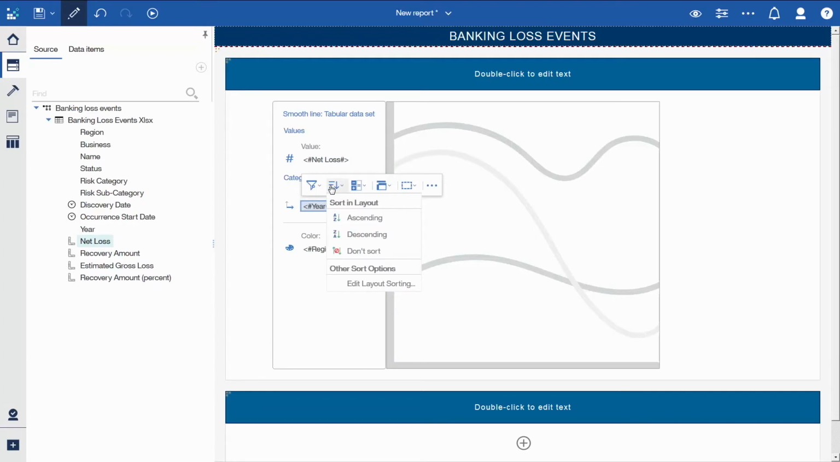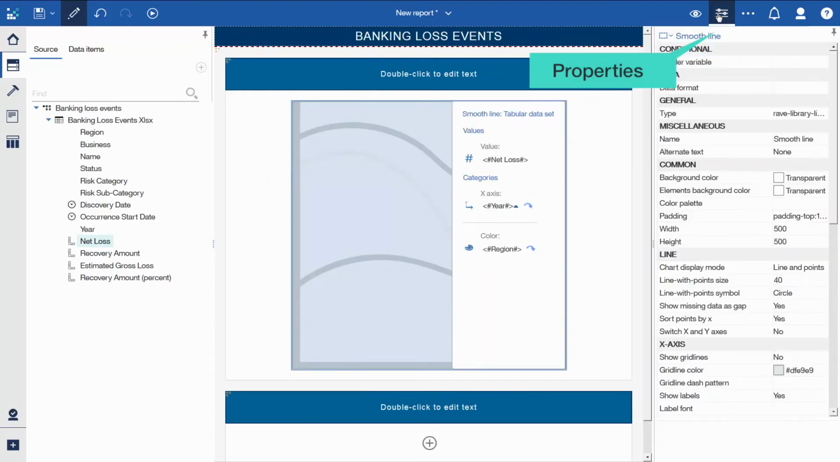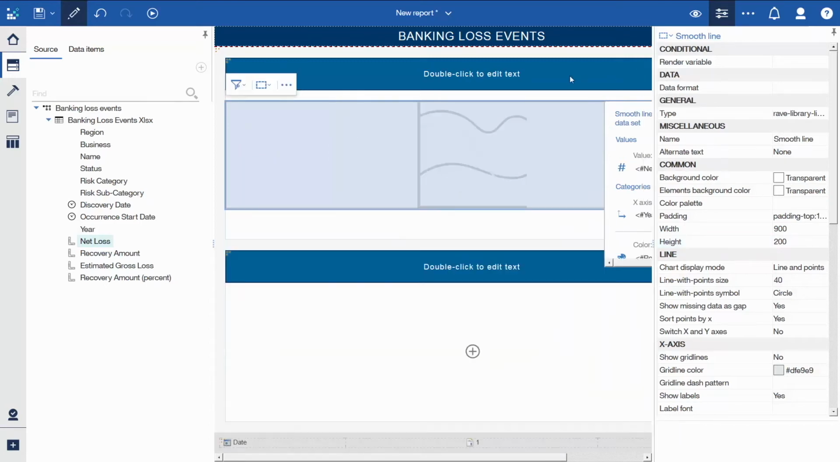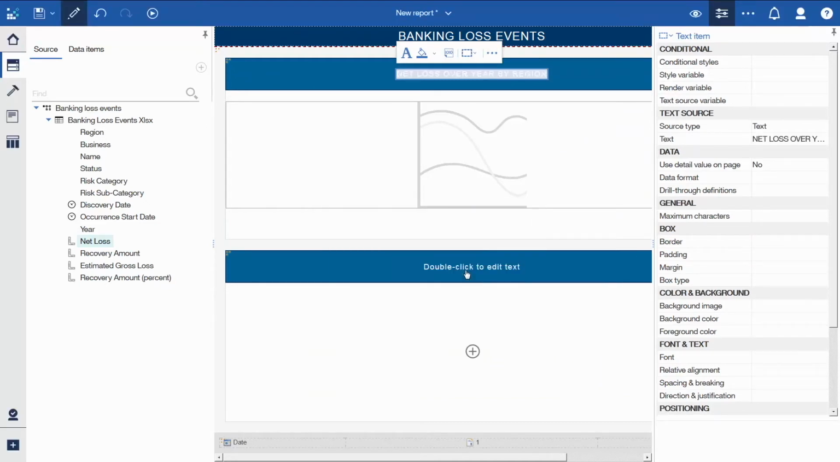To sort the years from lowest to highest, click Year in the visualization, click Sort in the context toolbar, and select Ascending. To size the visualization, click on the visualization to select it, open the properties, and set width to 900 and height to 200. Above the line visualization, double-click the title placeholder, enter the title, and click OK.